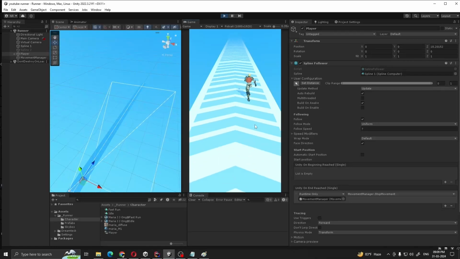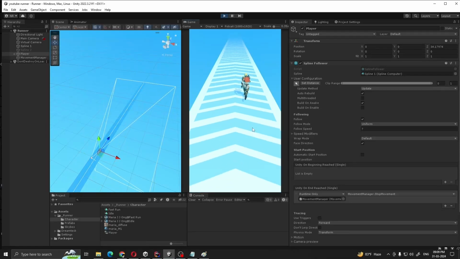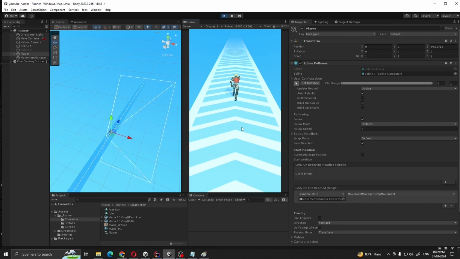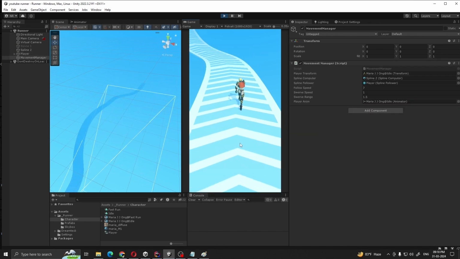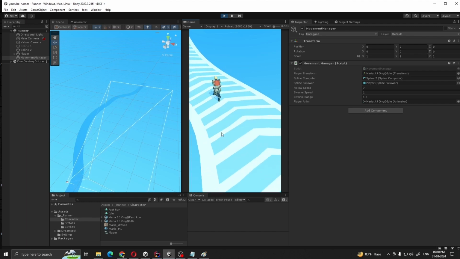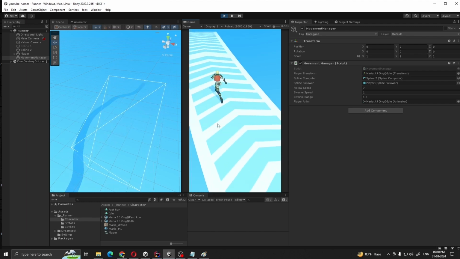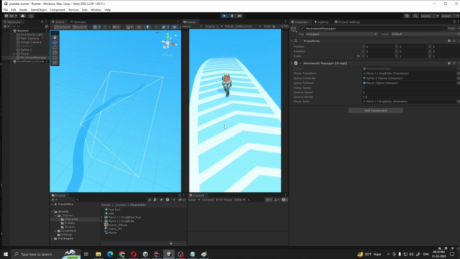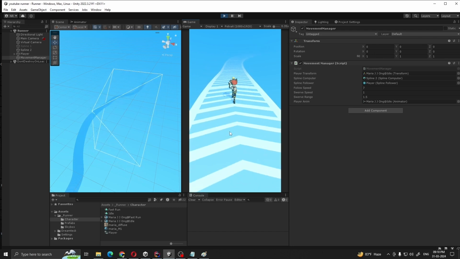Hello everyone, today I'm going to show you how to make a swerve control system for your hypercasual runner game, similar to this one. Also, I'm going to show you how to make a curved road for your runner game, as you can see here. So let's get to it.